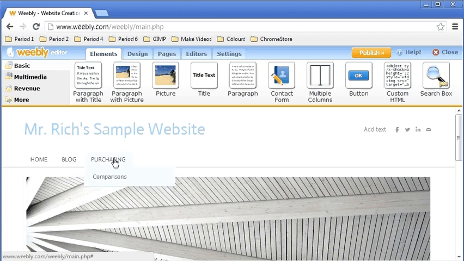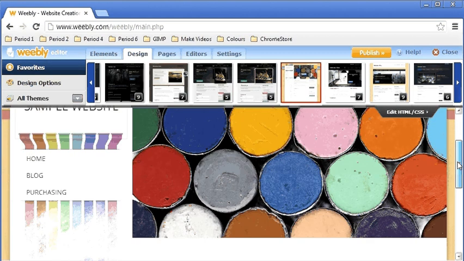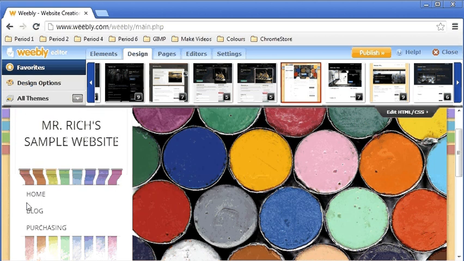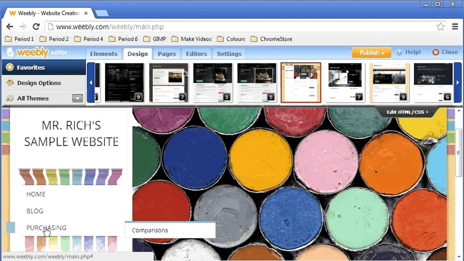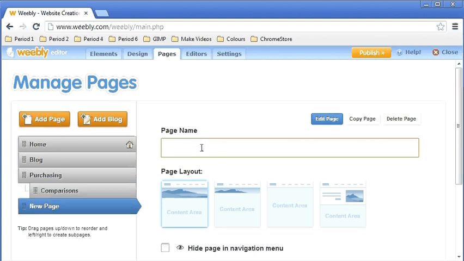Now, if you choose a different design, you can see that there's home, there's blog, and there's purchasing, and when I mouse over it, then comparisons pops out here. So regardless of whether your links are going across the top or down the side, we will still need to add other pages. So for instance, at one point we added a computer for Helen, which is going to be where the presentation gets stored.